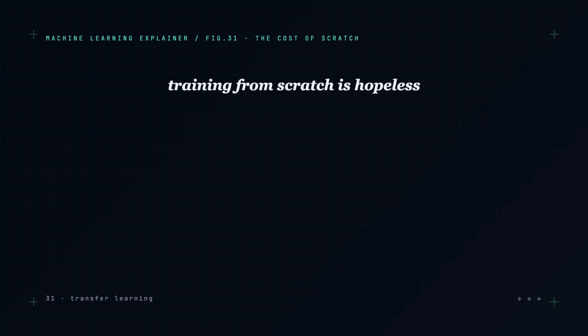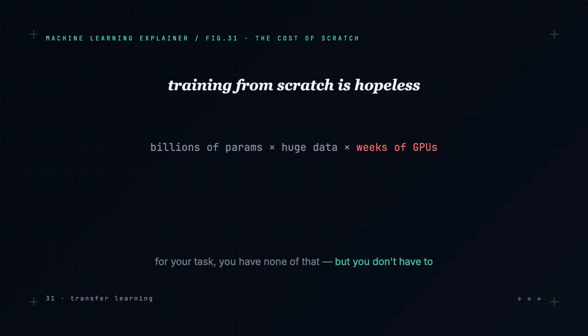Here's the problem: a modern model has billions of parameters, and to train one well, you need enormous datasets and weeks on thousands of GPUs. For your specific task, sorting your company's documents, spotting a defect on your production line, you have neither. Starting from random weights is hopeless, but you don't have to.